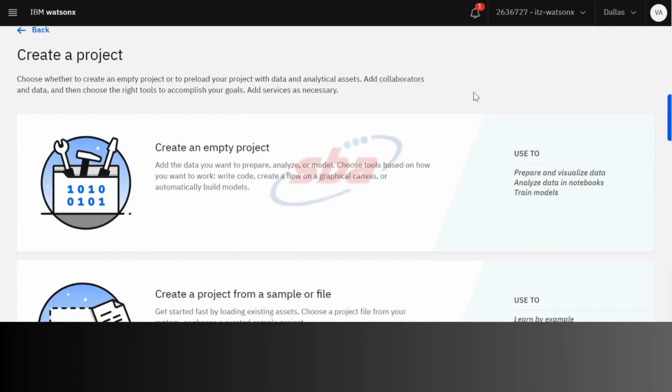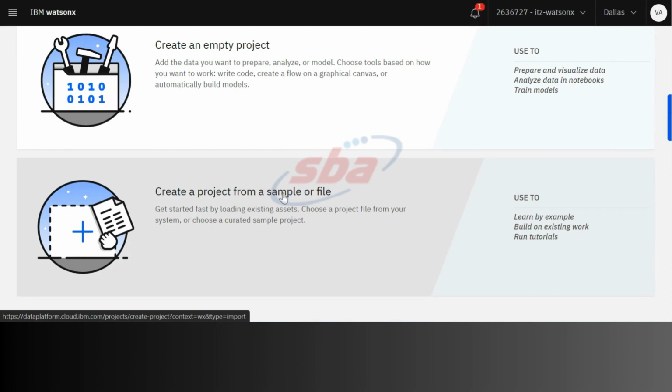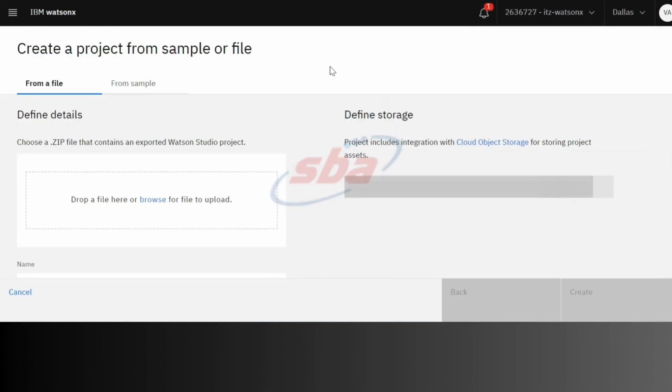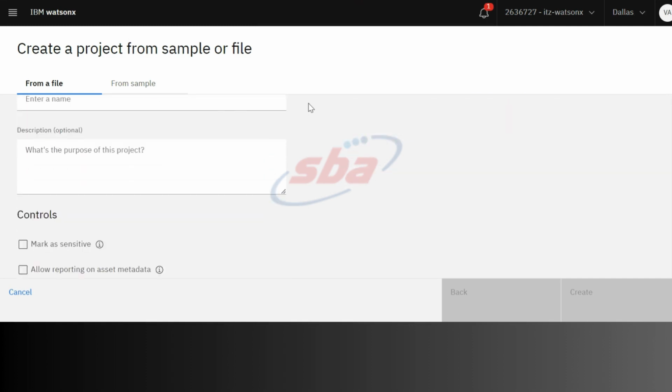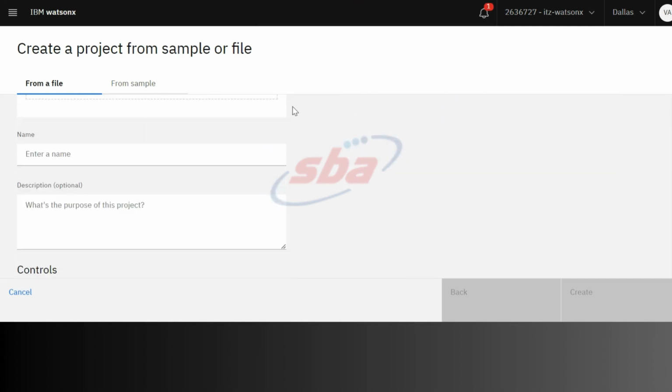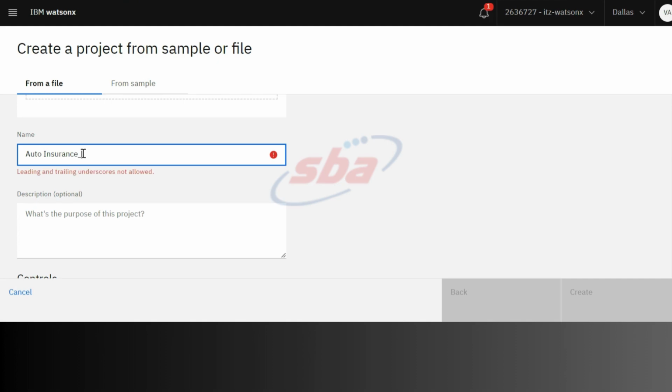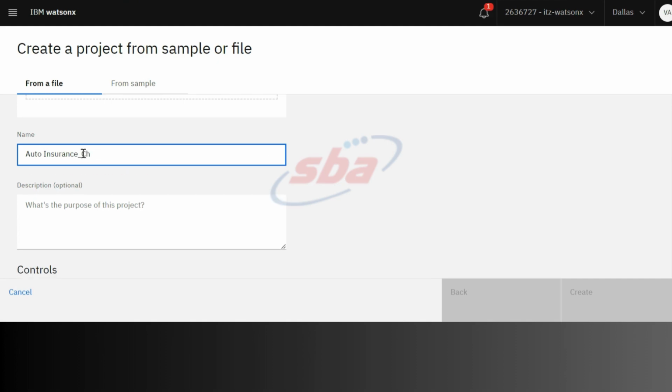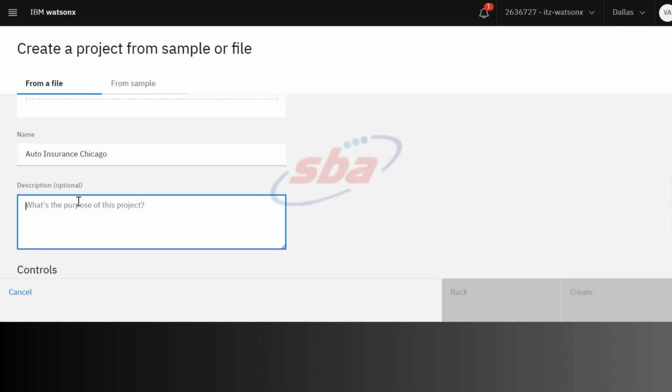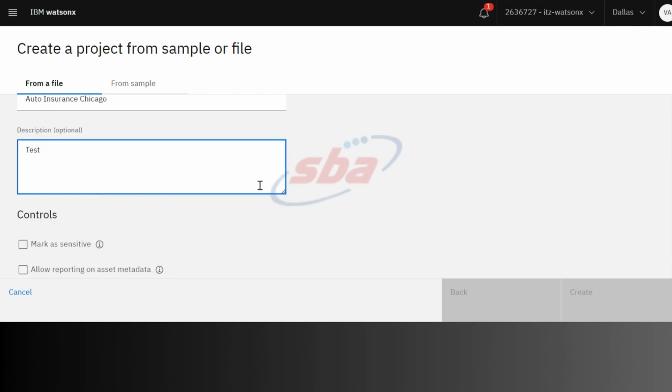For the auto insurance use case that we're building, I do have a sample file. So I will click on create a project from sample file, and we can easily upload a zip file that can contain an exported Watson Studio project. So let me name this particular project auto insurance. I think it's a Chicago data set. Yeah, Chicago. Okay, test.